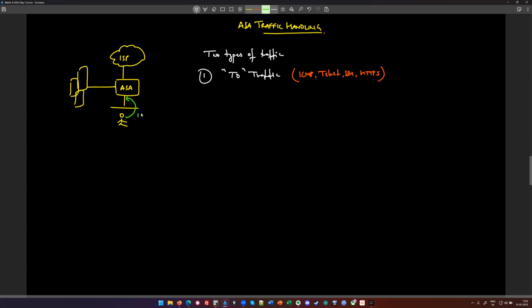ICMP from this user can work to this inside interface. ICMP from this user to this outside interface is not allowed. There's no way to change this behavior. So the ASA is pingable or reachable only on the closest interface, closest to the source.